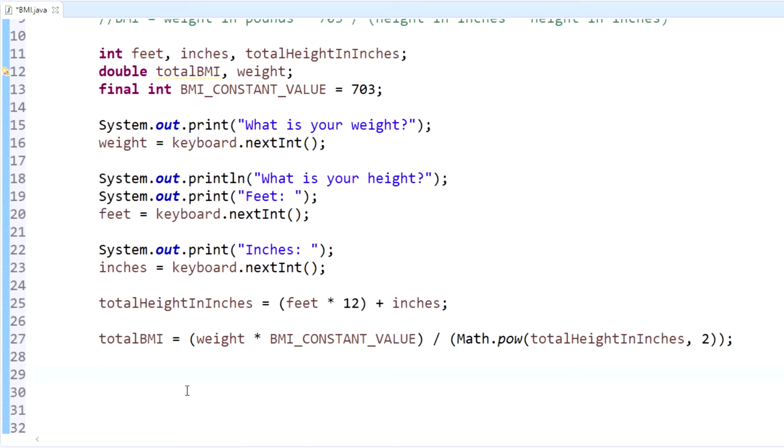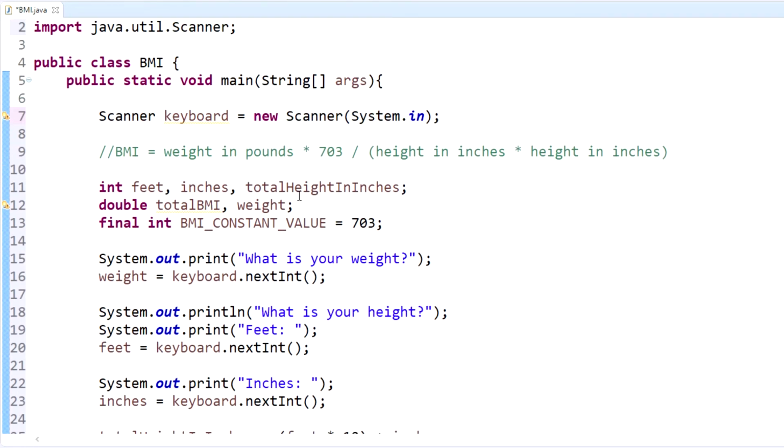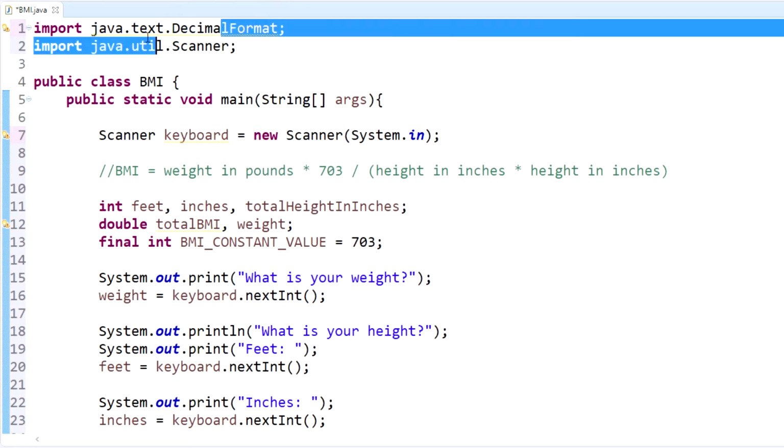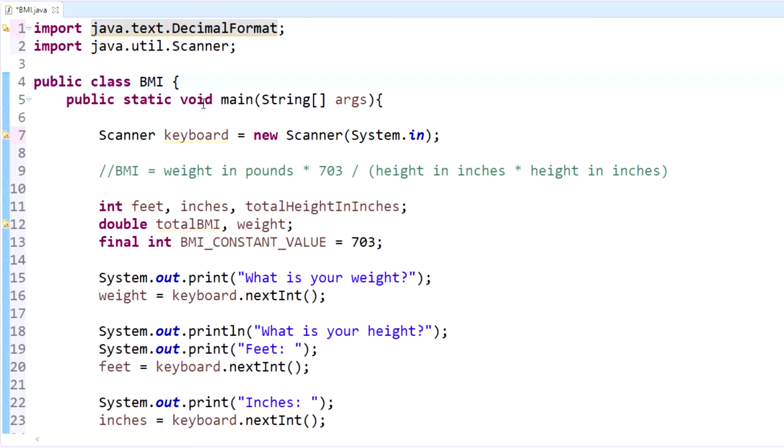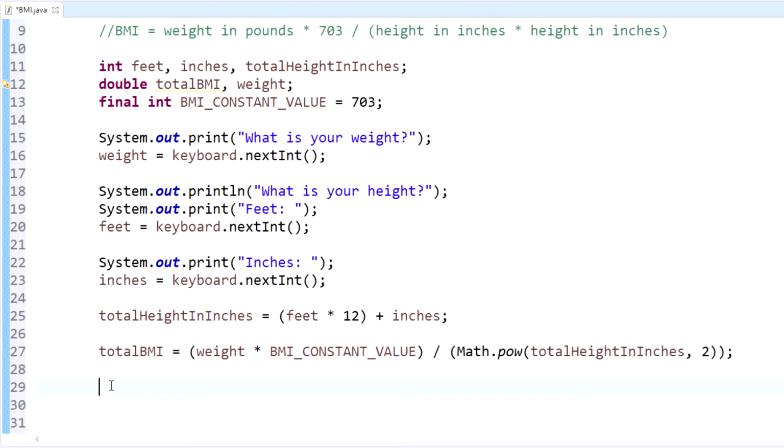Now, for formatting it, this is why we pulled that decimal format up here, imported that. As you can see, it has the yellow, so it means that we haven't used it. So let's use it. You're going to do the same thing that you did with scanner. You're going to call that class, and it's called DecimalFormat. You name your object. We're going to call it just fmt, short for format. And we'll do the same thing as scanner, set it to new DecimalFormat.